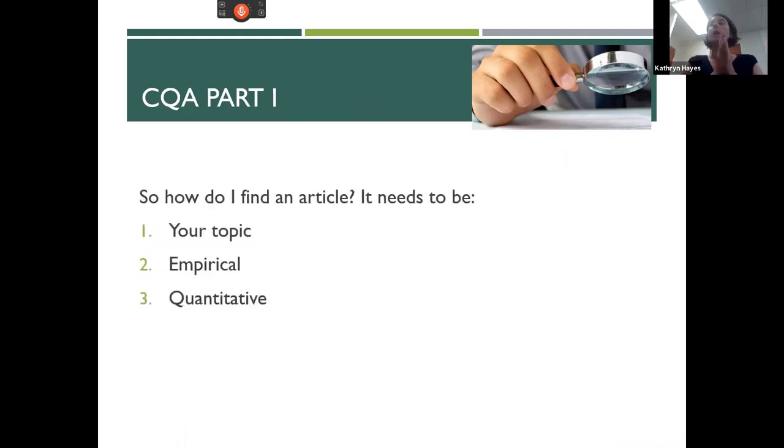You are going to need to find an article. It needs to be on your topic so it can contribute to your literature review. It needs to be empirical and it needs to be quantitative. You probably have some ideas about what each of those looks like, but abstracts can be very sneaky. So we're going to do a tale of three abstracts so you can see some things to look for as you're looking for these articles.